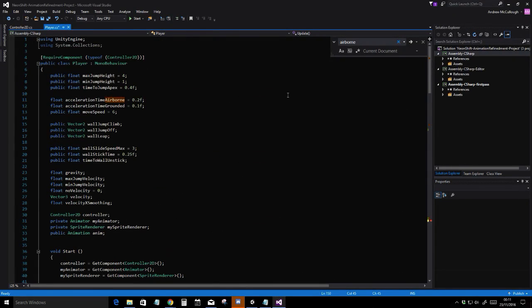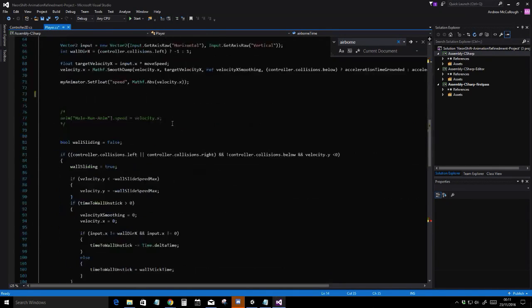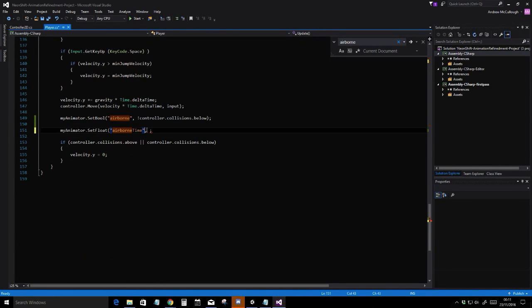So I need to initialize a variable up here somewhere. Like public float airborne time equals 0 initially. And then what we can do is down here we can set that to be airborne time plus 1, effectively.